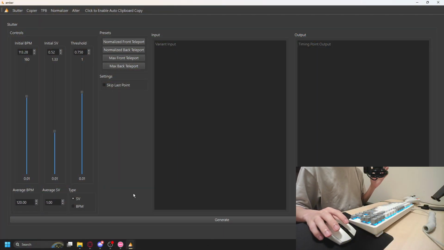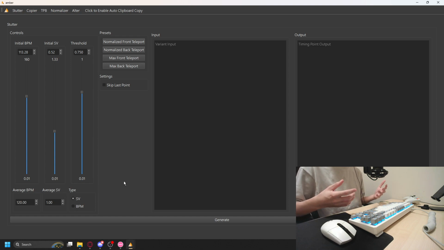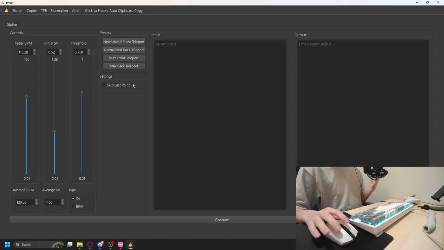Normally, if you want your starter effect to be readable, you would want the average SV to be 1.0 because that will be whatever the player's default scroll speed is. But if maybe you want a starter effect during a part of your map where it's speeding up, then you can change this, or maybe a starter effect during a slow jam section, which is a slowdown section, you can lower this. And next we'll go into the settings tab, which will only have skip last point.